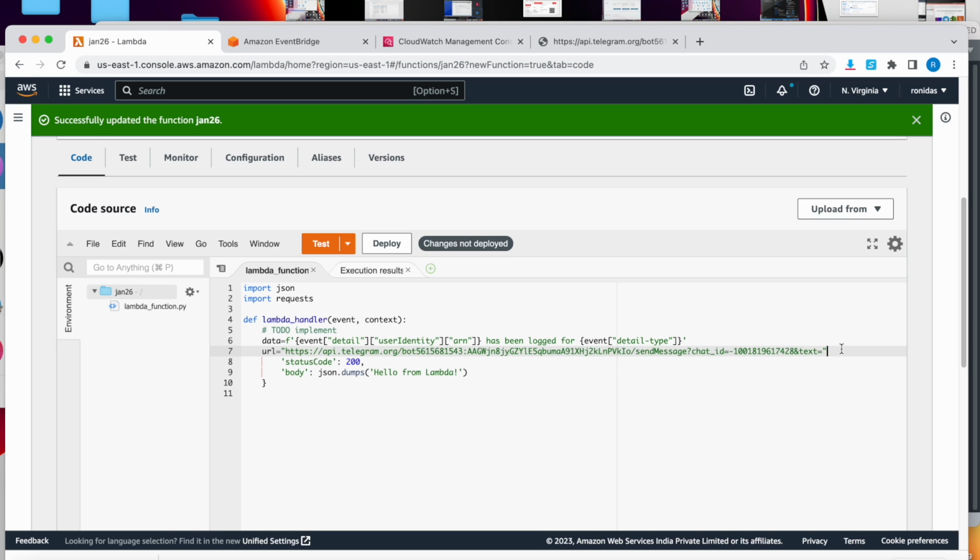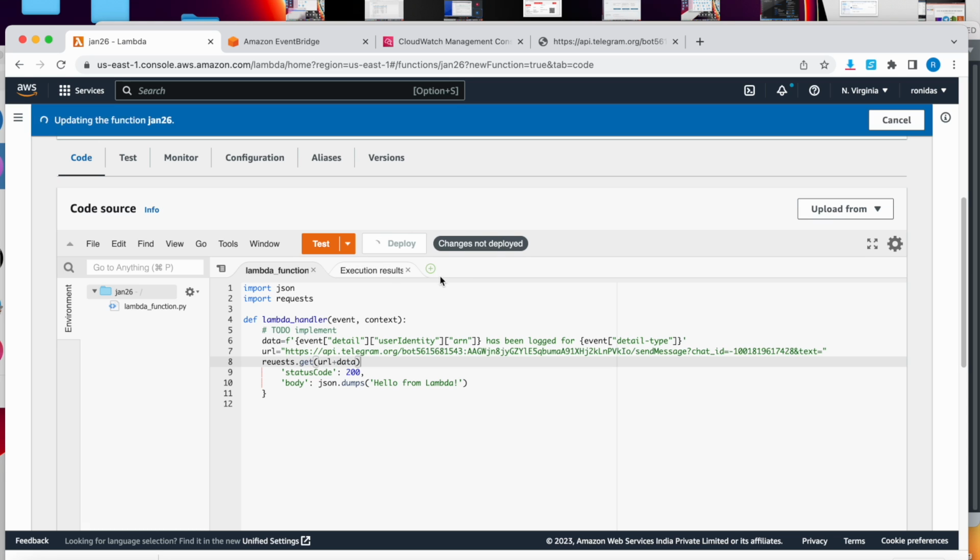And after that what I do, I'll be just going to write requests.get, okay, then URL, then plus, and in the plus I'll be just going to send this data. That's it. And if I do this thing, hopefully it is going to send me the message, right? Because I'm calling this URL with requests.get. Okay, so deploy this thing.